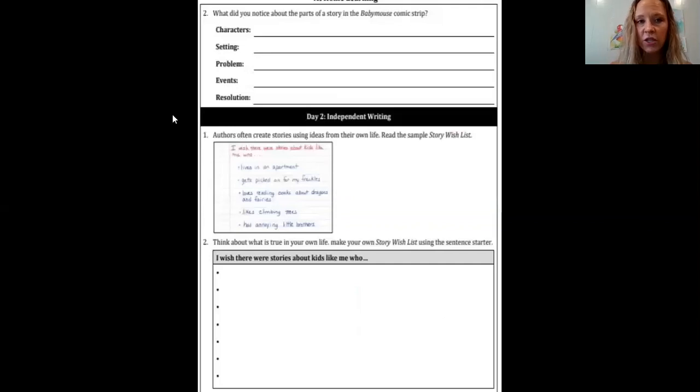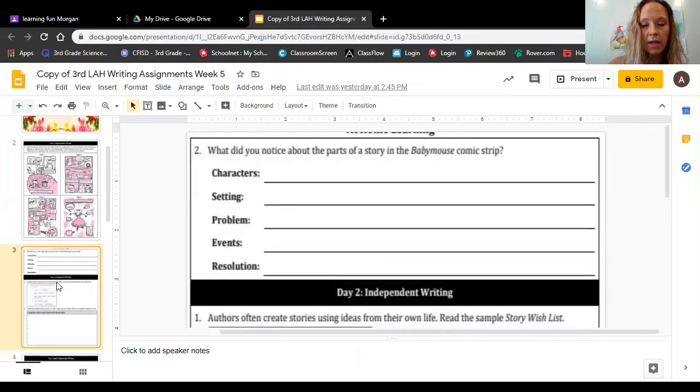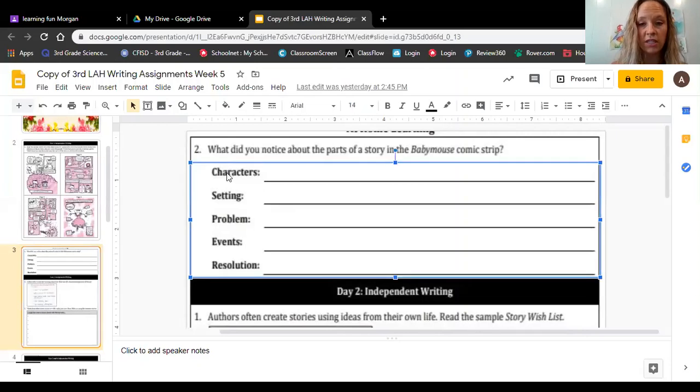When we go to the next slide, you can see here box 2, and this is a box that it's going to expect you to fill out. It says, what did you notice about the parts of the story in Baby Mouse's comic strip? And it wants you to find the characters, the setting, the problem, the events, and the resolution. You might want to pause the video now. You can go to the slide and click directly onto the slide and write in the space. If you have the packet, write right into your packet. I am obviously not going to be giving you the answers to this, so you can pause now and go do it. And you can come back.